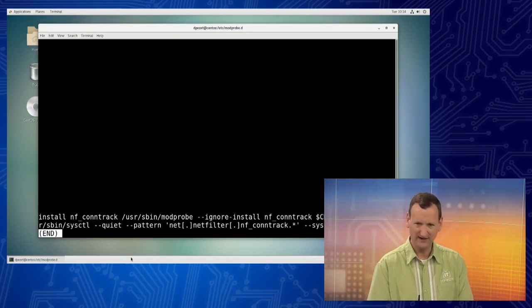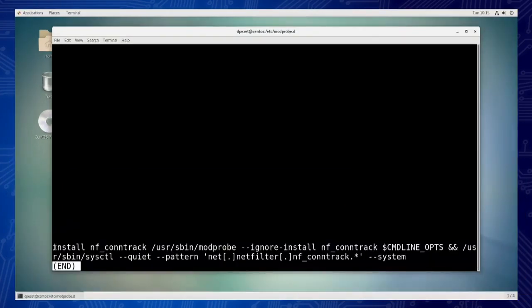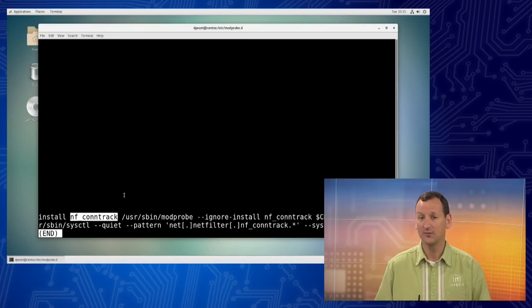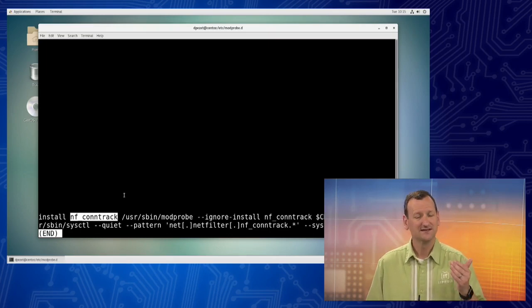And that one line, you'll see where it says install nf_conntrack, ignore install nf. It's going on and giving it instructions. It's telling it to install a module. And that module is the NetFilter connection tracker, nf_conntrack. So it's telling it to load that. That's an instruction it wouldn't normally know to do because this is software.